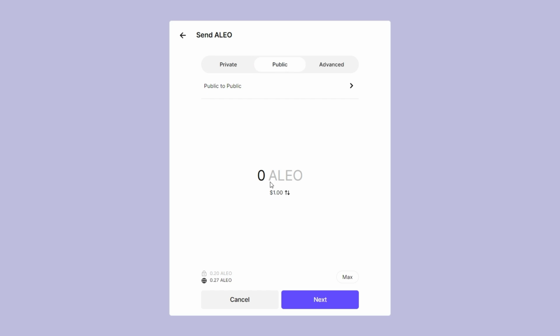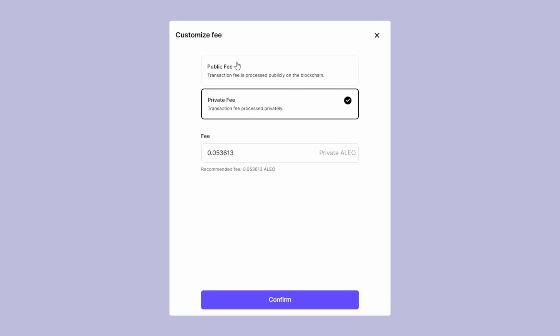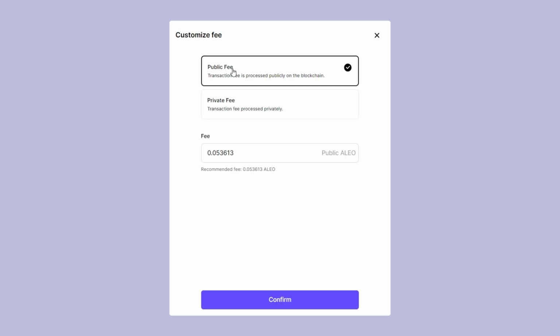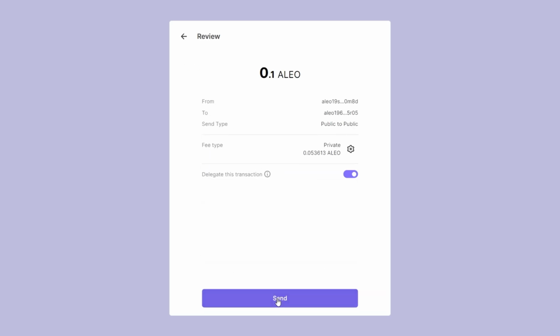After selecting your desired option, enter the amount of Aleo credits you want to send. Now proceed to the review page before confirming the transaction. Here you can choose the fee type. Public fees: selecting this means it will be visible on-chain that you funded a transaction, even if the transaction details are kept private. Private fees: with this option, both your transaction and fee are fully hidden, ensuring maximum privacy.